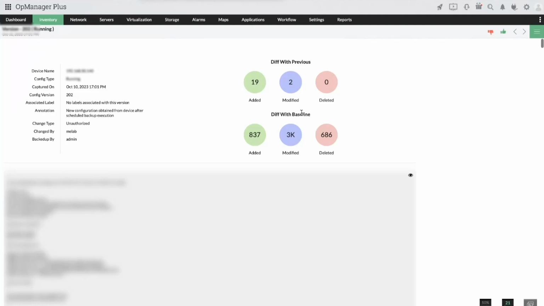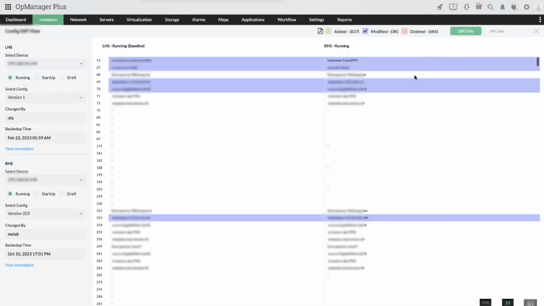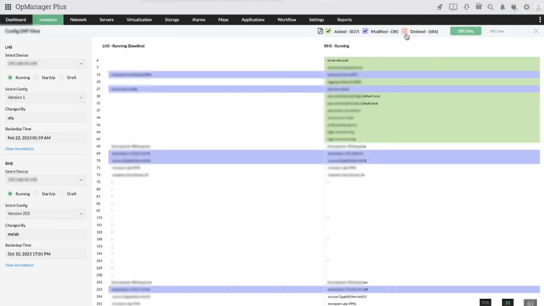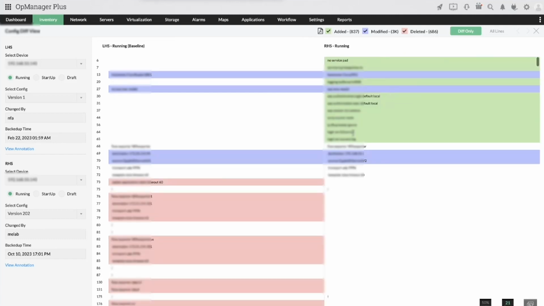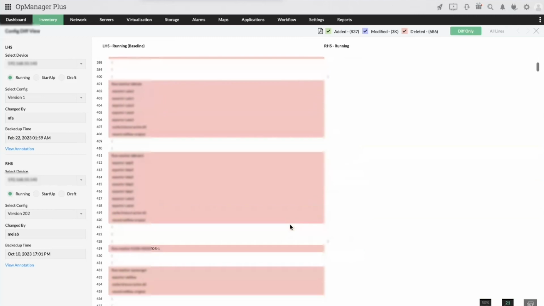So baseline is the most stable version. For this, there are so many changes. You can see these changes by clicking right here. These are all the modifications for this running configuration compared with the baseline, the first one. We can also see all the additions and all the deletions. On the left side, the first version is shown, that is the baseline version for this particular device. And on the right side, the current version is shown, right? And you can just scroll down and look at each of the changes.